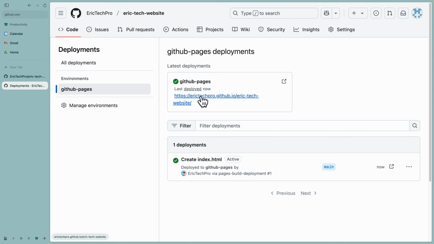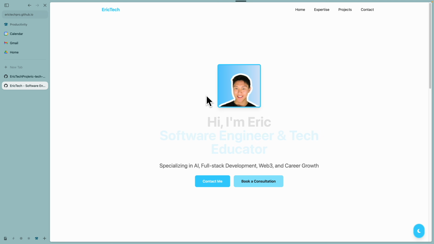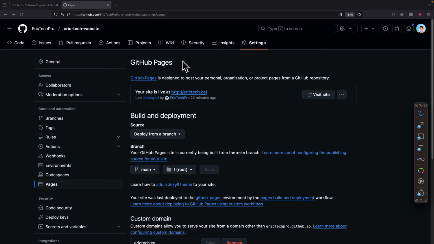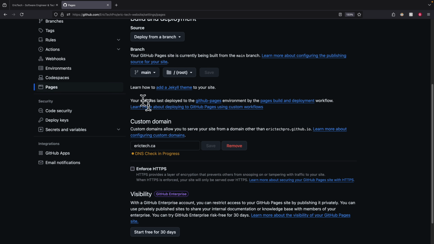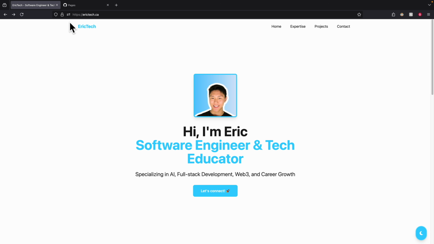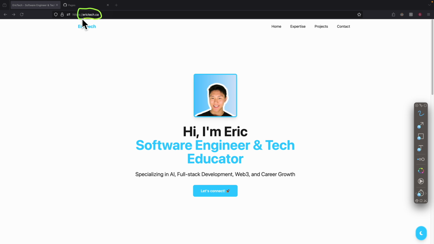And here you can see currently it is deployed to this link, which we can click through. And here you can see this is the website that we have. And of course, we can also use GitHub to host our custom domains. So if we scroll down in pages, inside our pages there's a custom domain section. And here you can see I put my domain name, and this will allow GitHub Pages to host our website on this domain. So if I click on this domain, you can see we have HTTPS for erictech.ca, which is my custom domain.